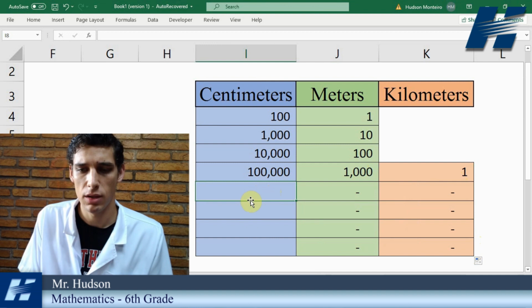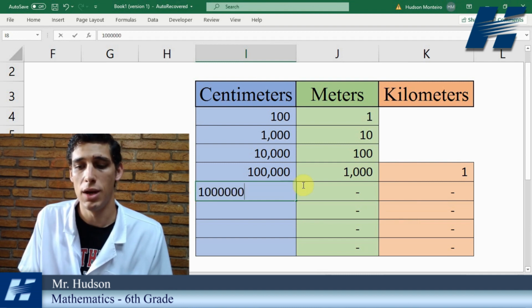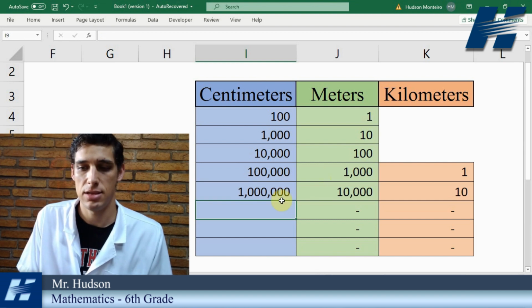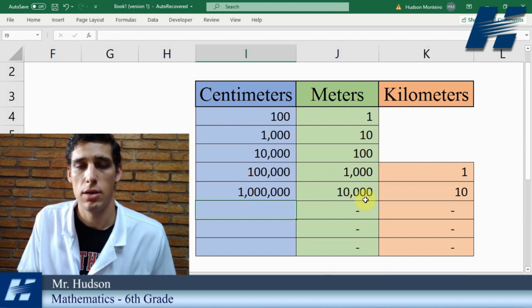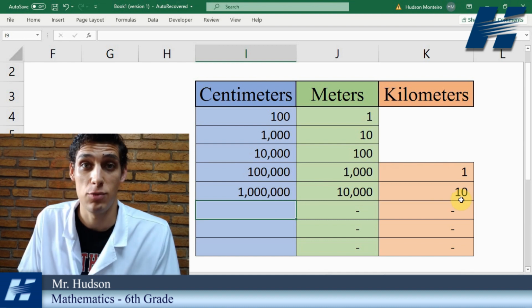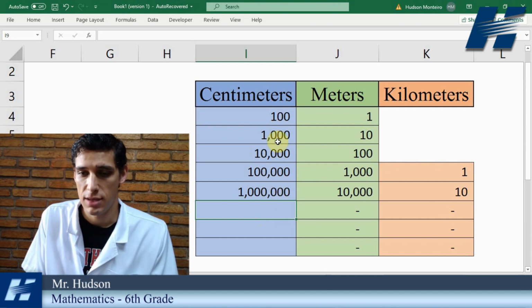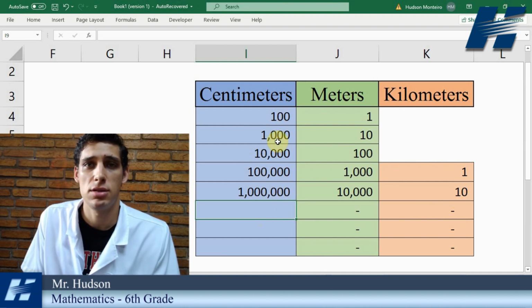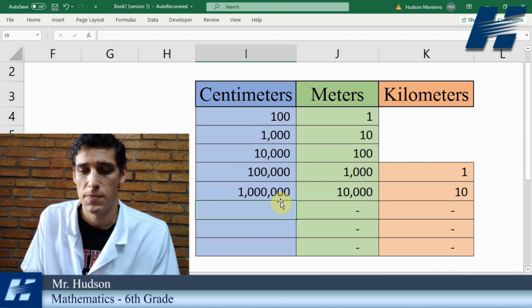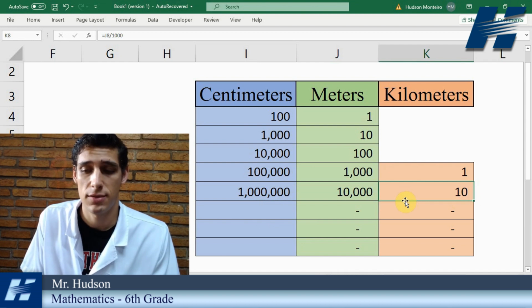So we've done 100,000 centimeters, which is 1,000 meters. Now let's do 1 million centimeters. Well, that will be 10,000 meters, and that will be 10 kilometers. So if 1,000 centimeters gets you across the street, 1 million centimeters gets you from the airport all the way to Parque das Nações. Okay?